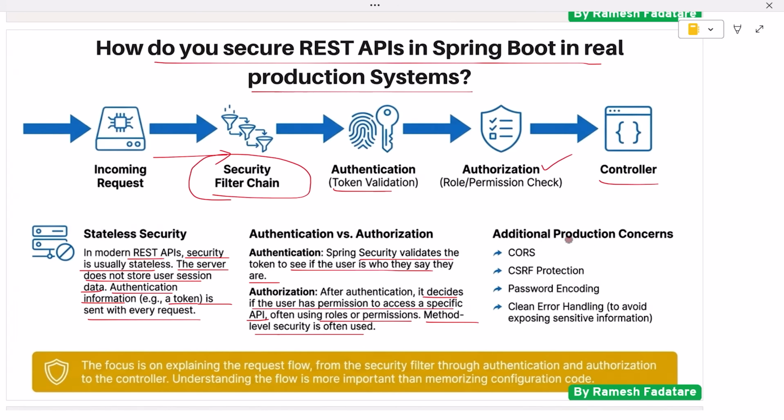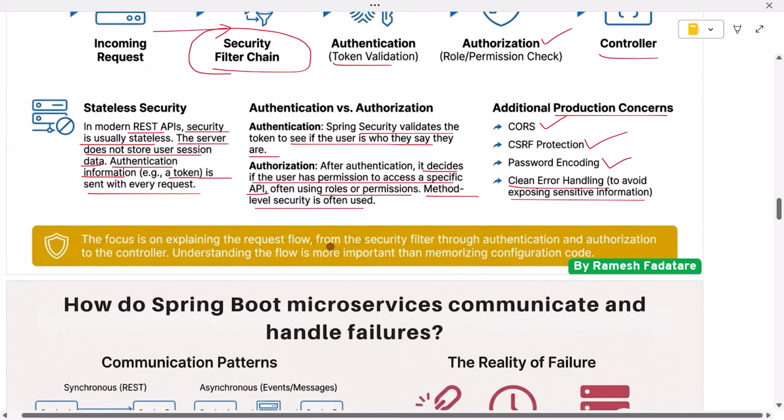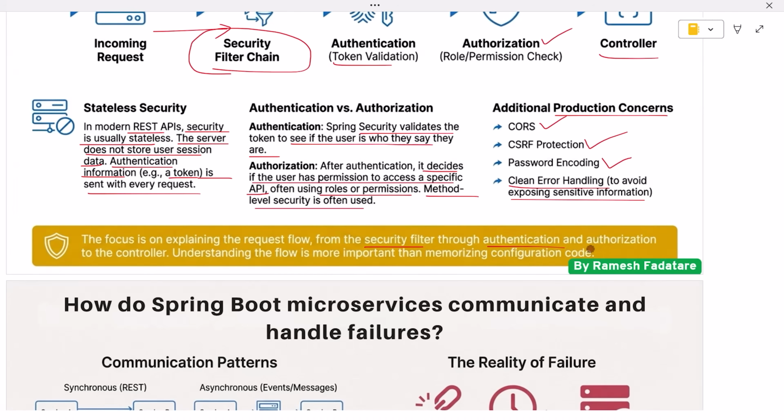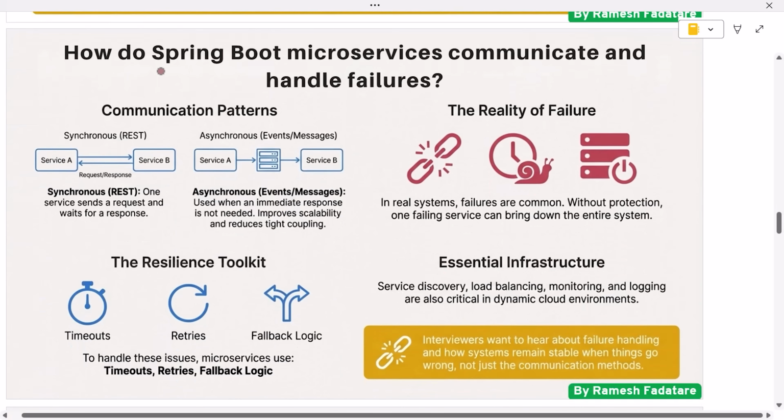In production systems, additional concerns such as CORS, CSRF protection, and password encoding are also handled by Spring Security. Error handling must be clean so that sensitive information is not exposed. In interviews, experienced developers are expected to explain the request flow, starting from the security filter, through authentication, authorization, and finally to the controller. The focus is on understanding the flow, not writing configuration code.